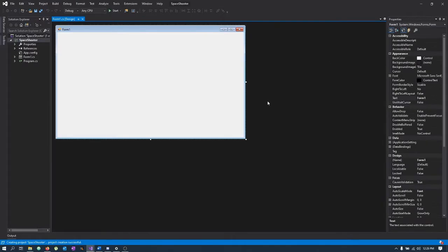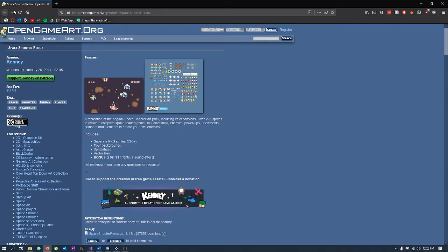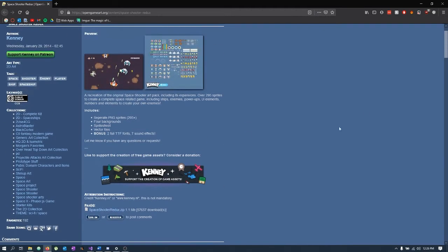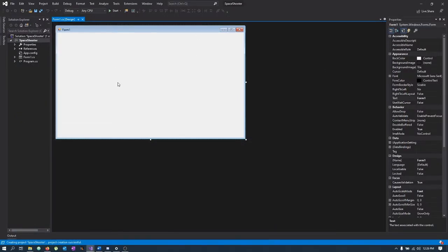So I've got all the sprites for this application from this website here. So if you're wanting to follow along, that's where I found all of this. It's all free and open source, so it's pretty cool. And yeah, let's start her off.